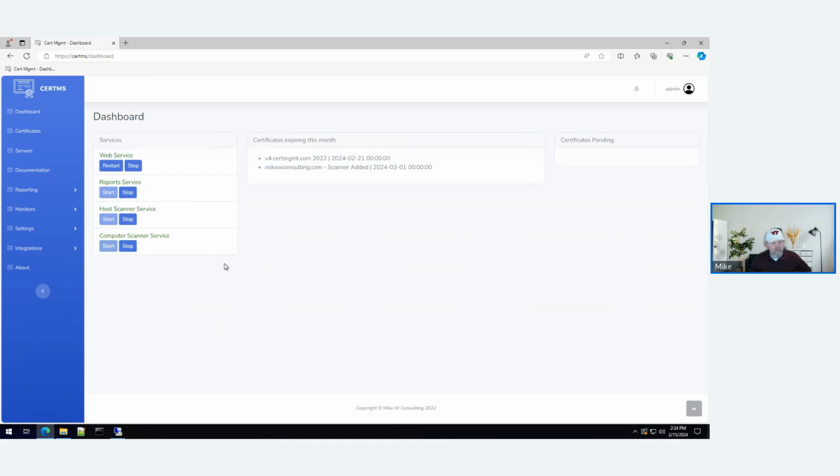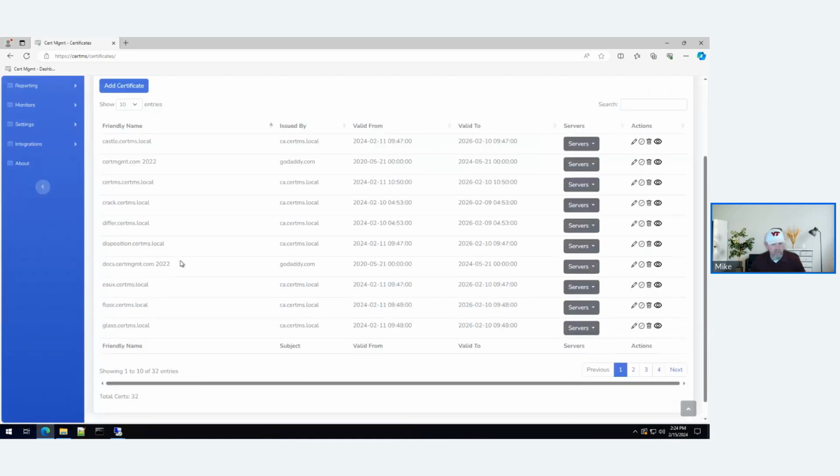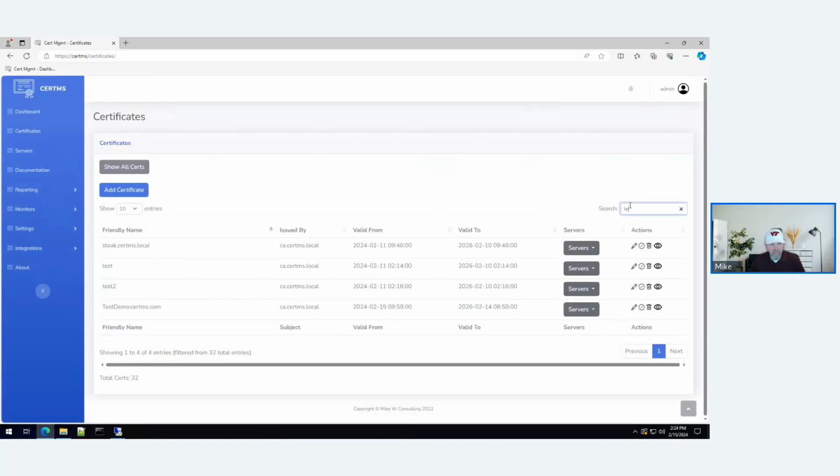And then we're going to give that a minute or two. I may jump the gun a little bit here, but let's see. I think they're test, so they're not showing up. Oh, yeah, there they are. So now you can see that test 2 and testdemo.certms.com are now associated with the IIS server. These certificates were brought in when we scanned the CA, but once we added the server and the scanning happened on the server, the association was made.